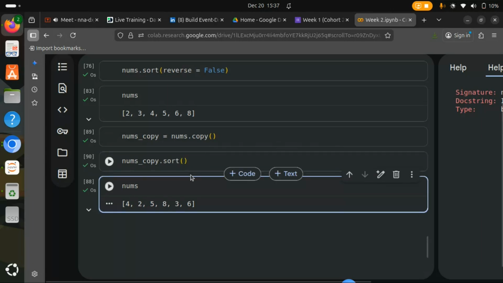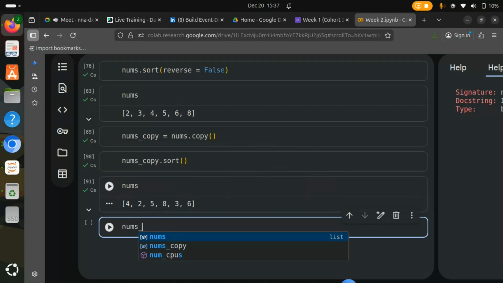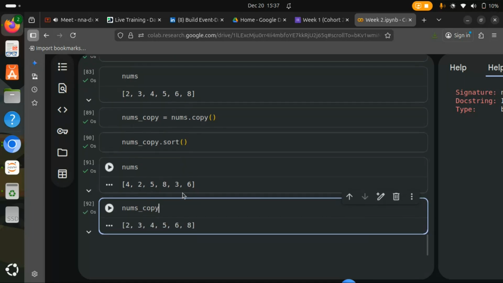Now, if I print norms, you see that norms is still in the scattered way, and norms copy is what has now been sorted. So this is the number one way when you're sorting variables: you create a copy of the original. That is if you don't want it to affect the original list. But there are times where you want to create a new list that is a sorted version of the old list, or the former list.